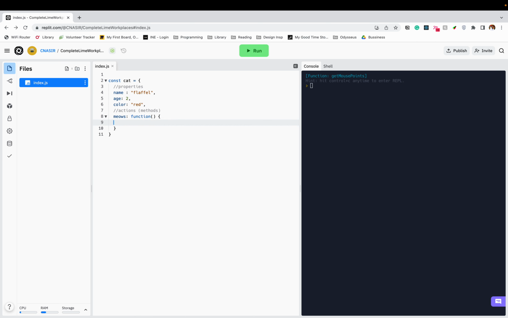So now, for example, it says that. So let me just say console.log, meow. See. Meow. Great. So now that is an object of a cat. This is what an object of a cat looks like.